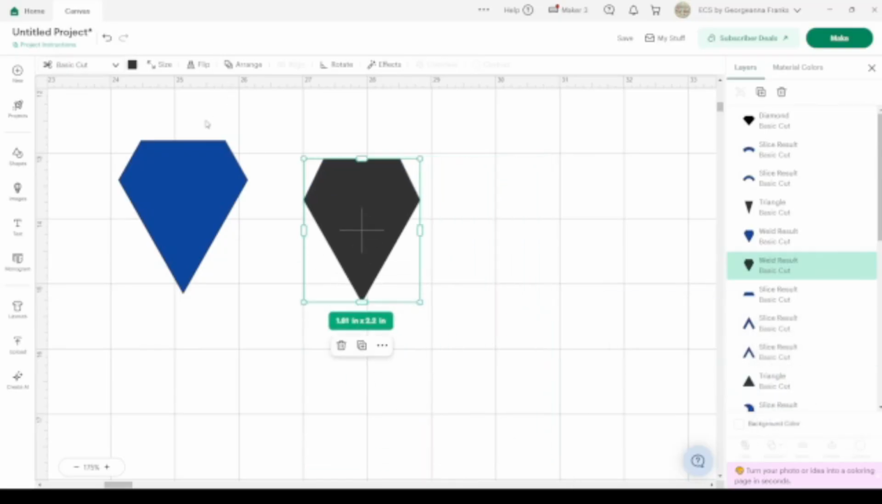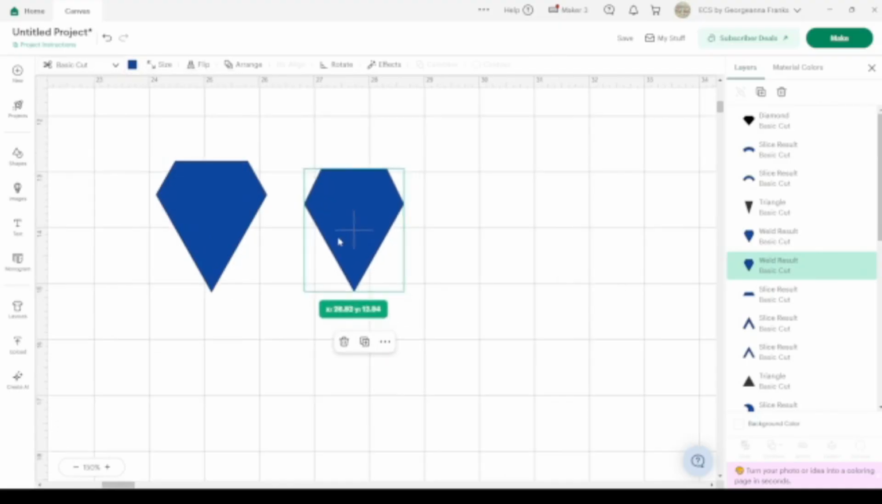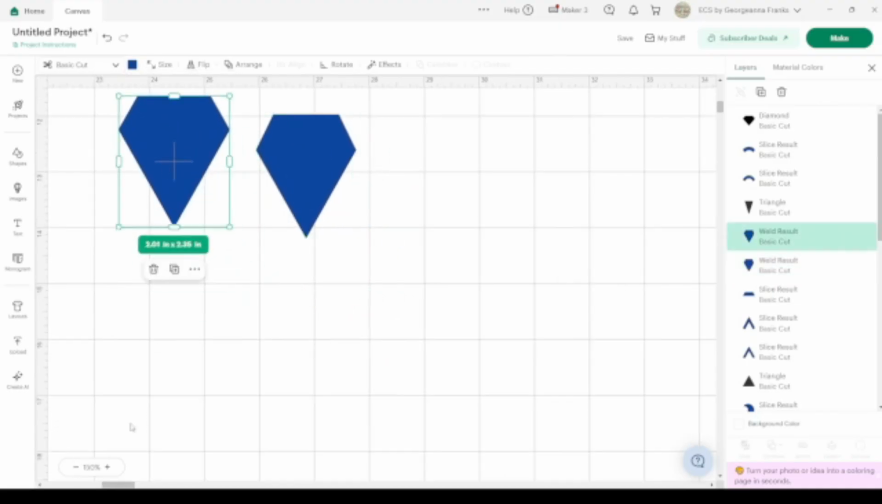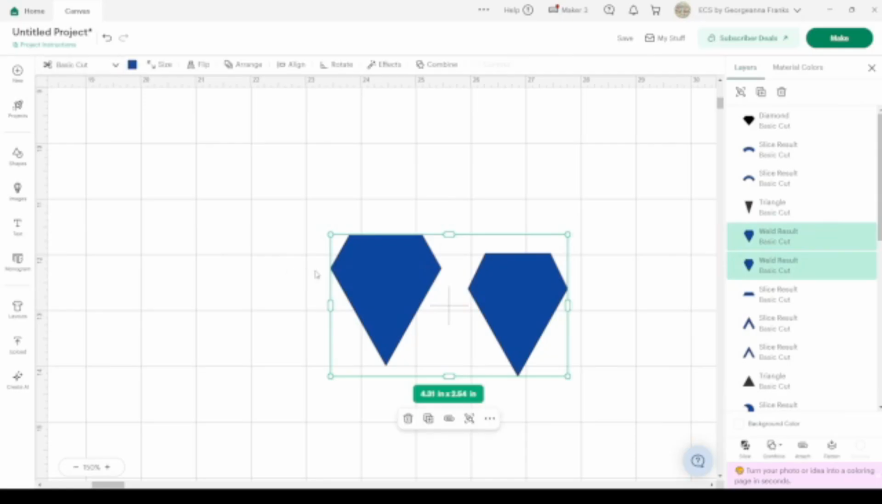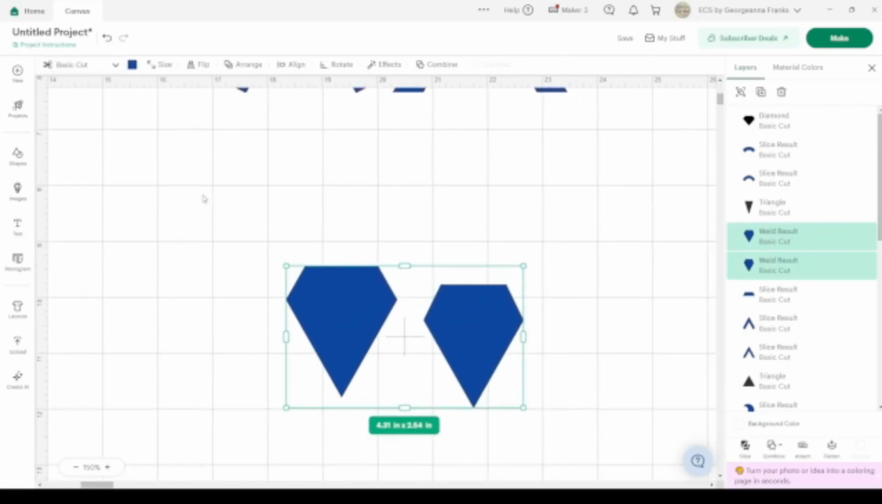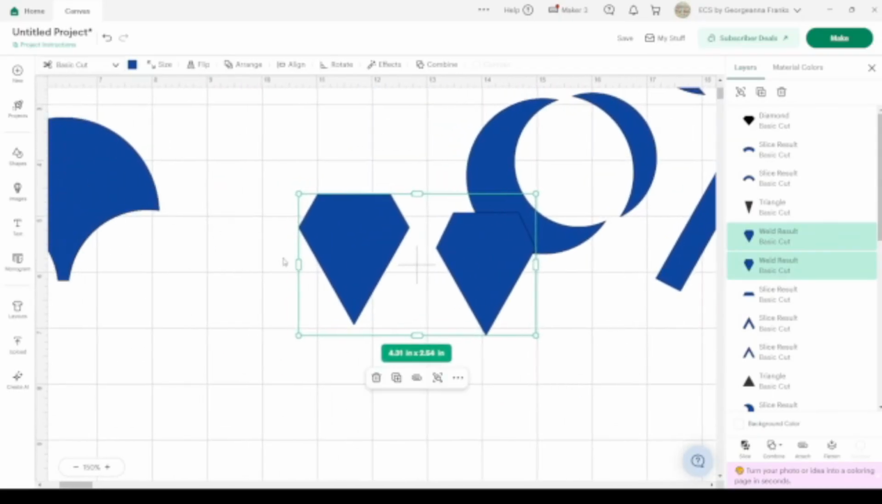Stretch it down and change our color. And there you go. You got a couple more diamonds that you can do whatever you want with. Let's see if I'm just going to drag them both up. We got to come a long ways over here. We're traveling. There we go.